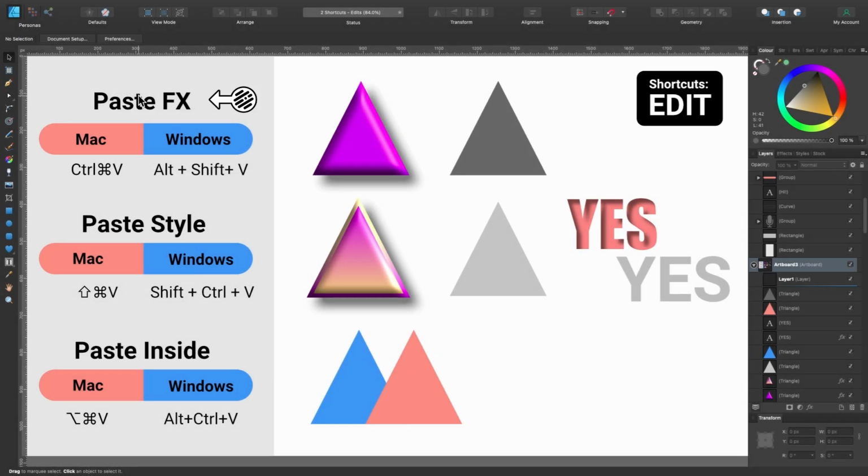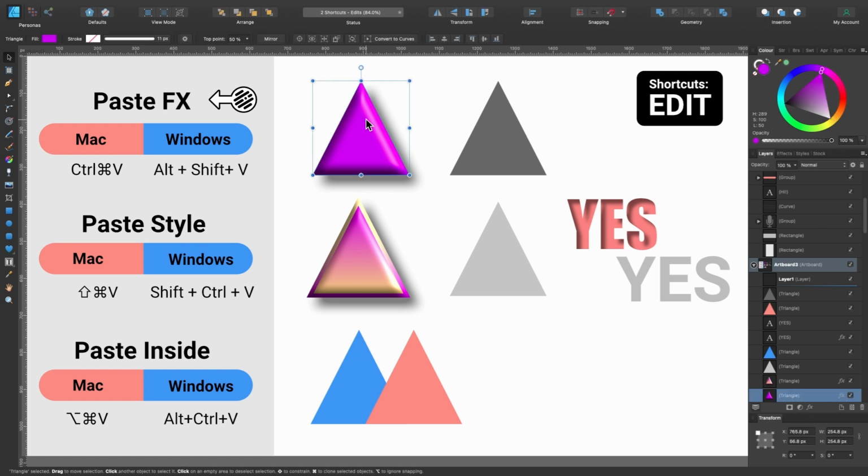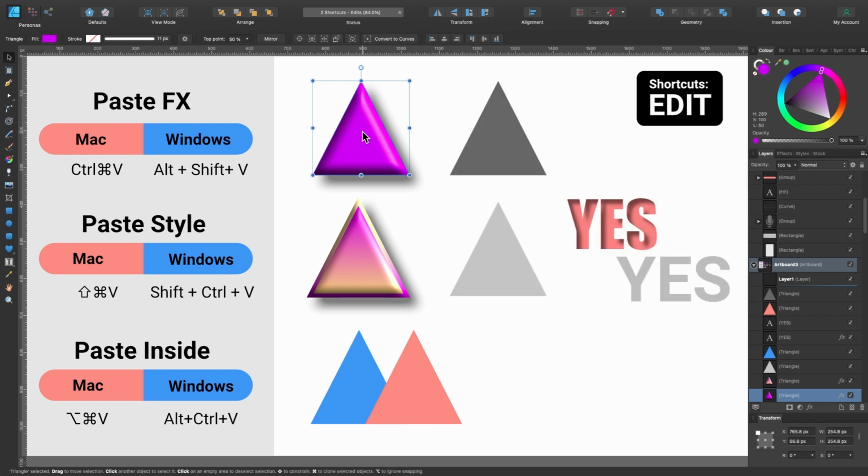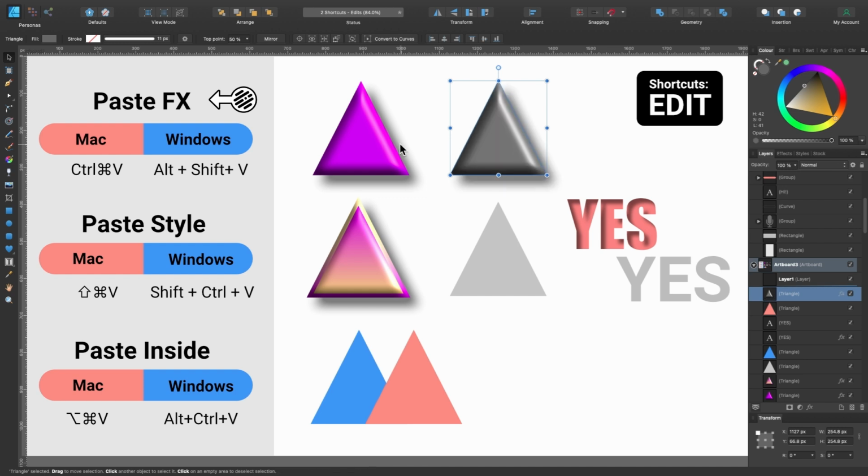So looking at the first one, it says Paste FX. What does it mean by FX? Well, if I click on this shape, I have a couple of effects applied to this. So if I head down to Effects down here and click on that, Layer Effects, it's outer shadow and 3D has been applied to this shape. So what we want to do is press Command C to copy, and then head on over to this gray triangle and we'll press Control, Command and V, and you can see it's only copied over those layer effects. It hasn't copied over that color.